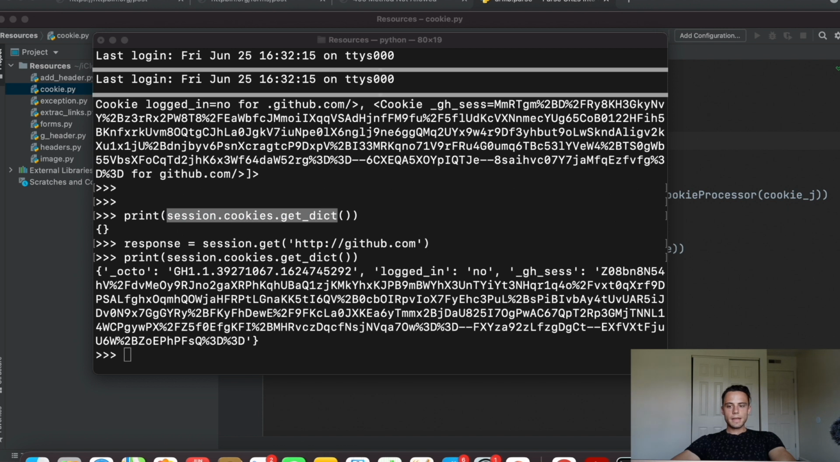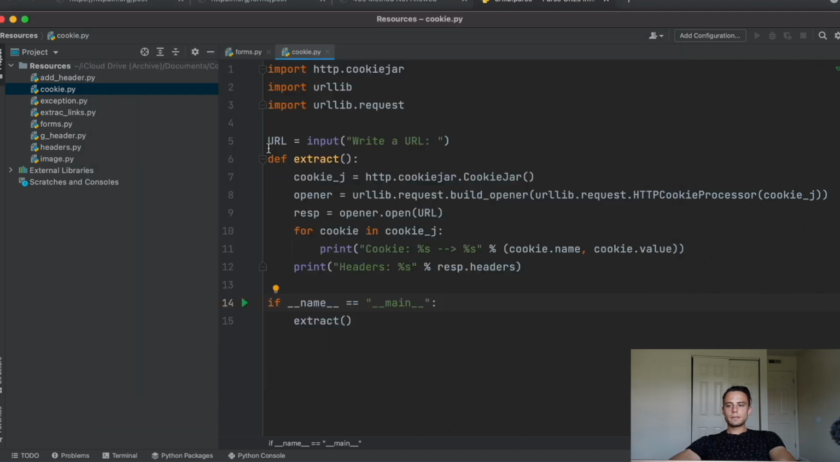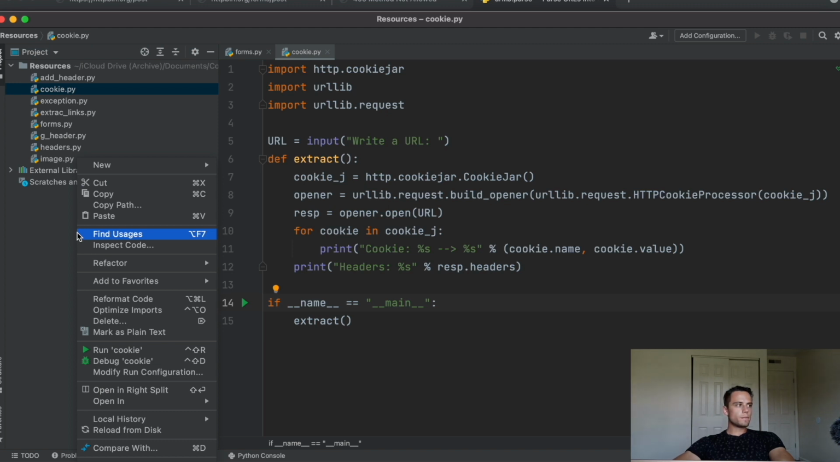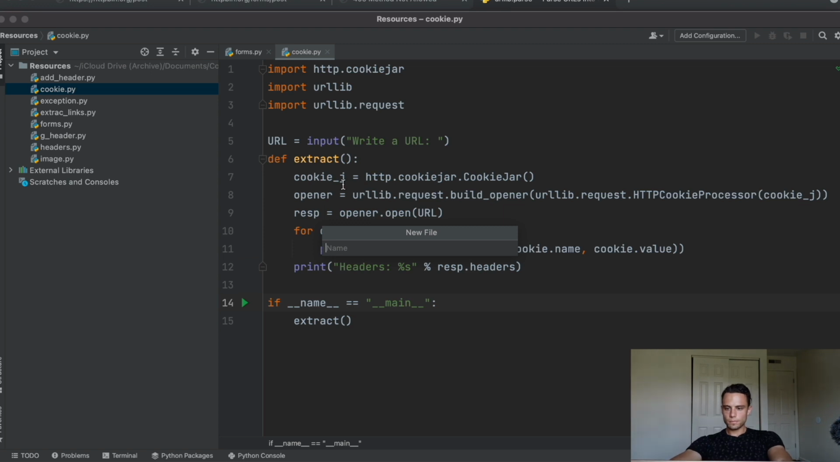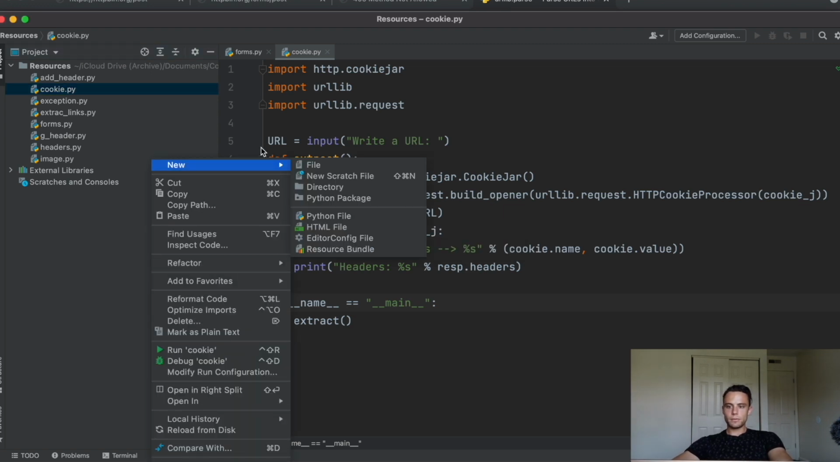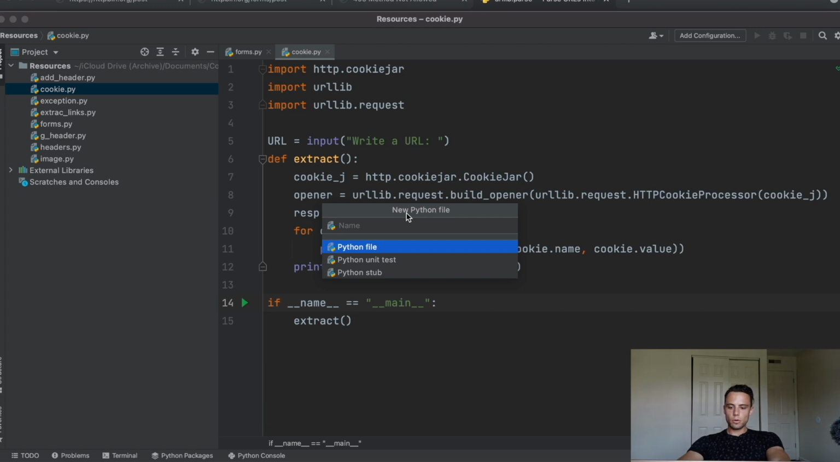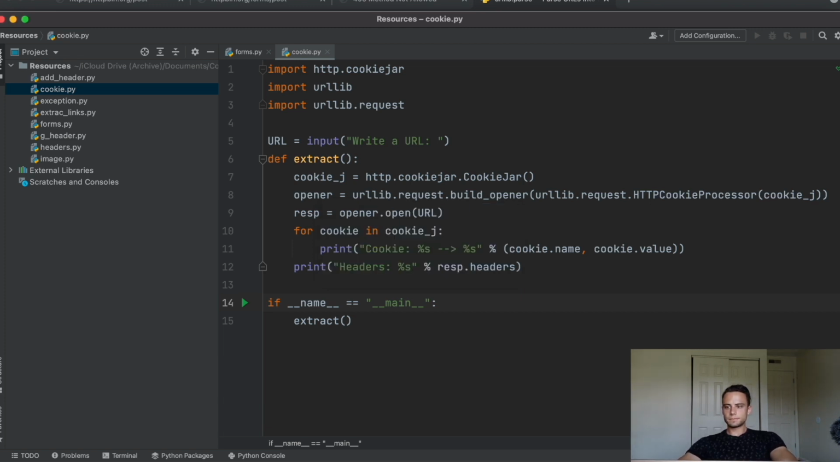Okay, and so here we're using the get method in the same way as we used it in the requests.get, but this time we're using the class session in order to receive the cookies from the website. So let's go now back to the IDE, to PyCharm, and let's create a new Python file, and this file will be called get cookies.